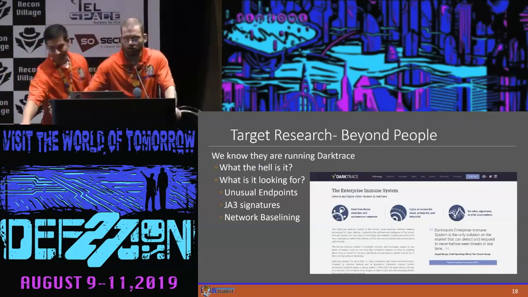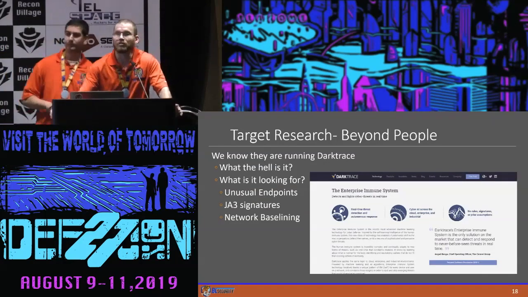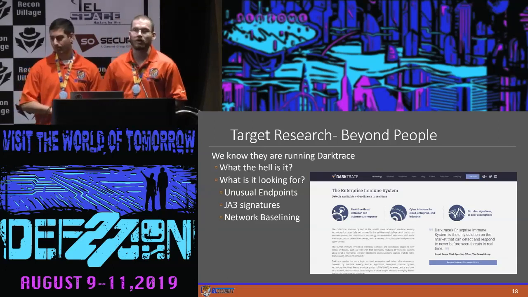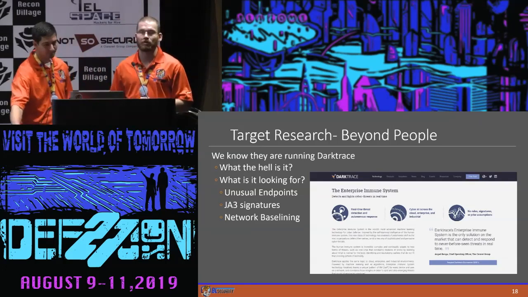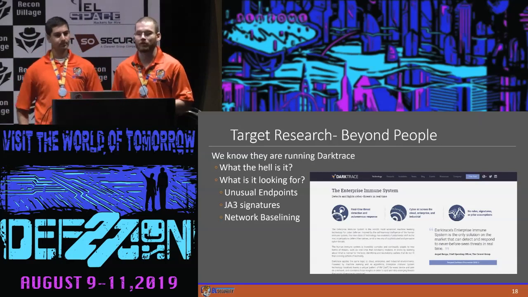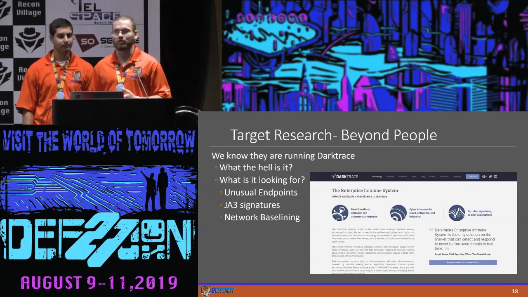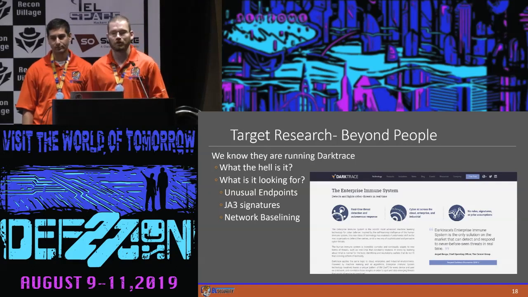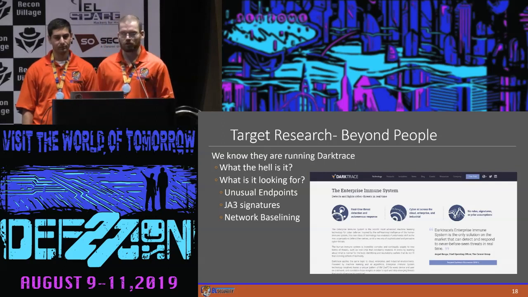So then we also started researching some of the software we knew they were running on their network. They wanted us to run this largely as a black box test, so they didn't really tell us where their servers were, what the IP addresses were, or anything like that. Really the only thing they told us was that they were running Darktrace because it was kind of the new toy they had gotten, and they were kind of proud that they were running it. So we went and did a bunch of research on it because we didn't really know exactly what it was at the time.